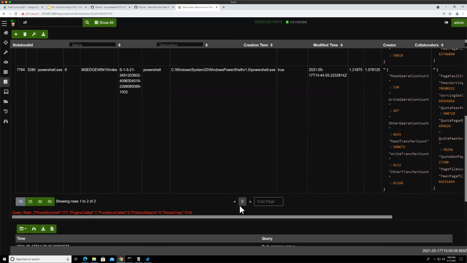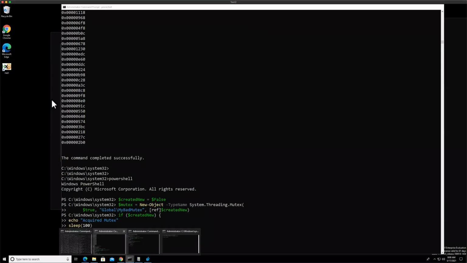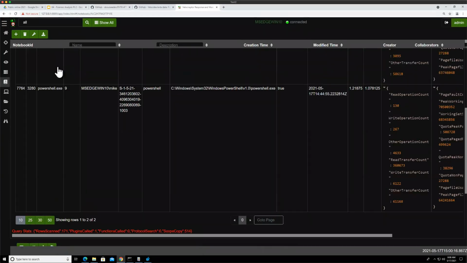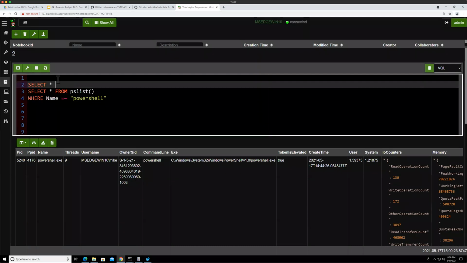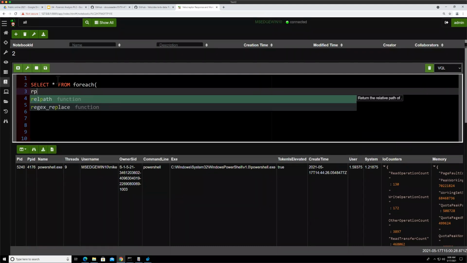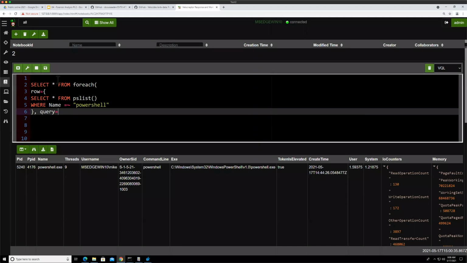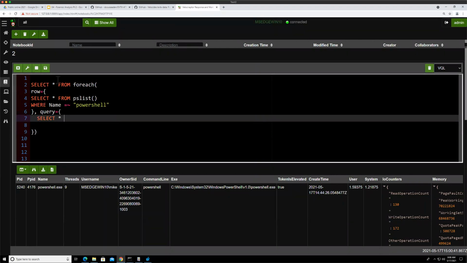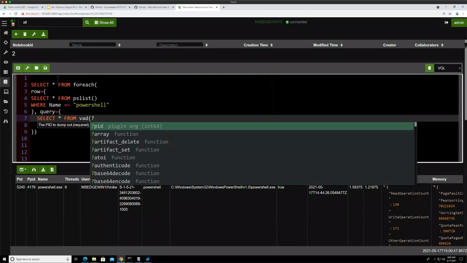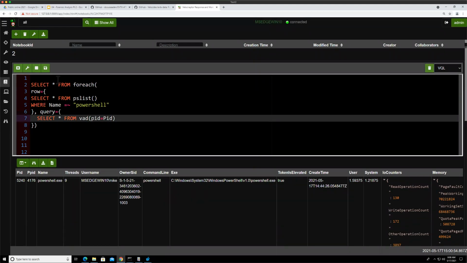So we have a couple, because I have two PowerShell examples here from before. Let's just say for each of those, select star from foreach, row equals those rows, query equals select star from the VAD plugin, and it takes one parameter called PID. Okay, great. So for each of those, I'm just going to list all the VADs for that.